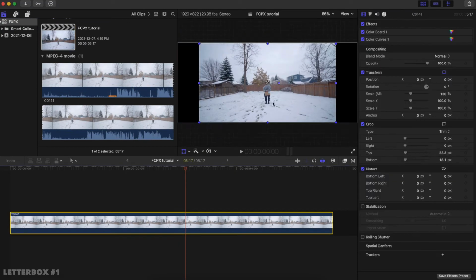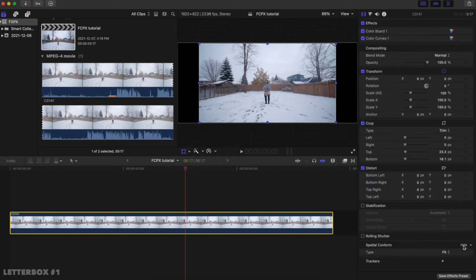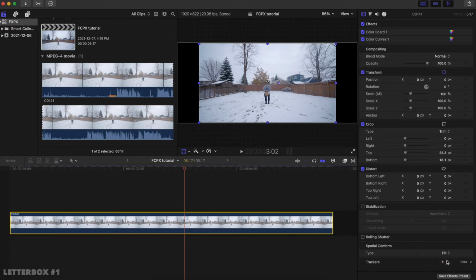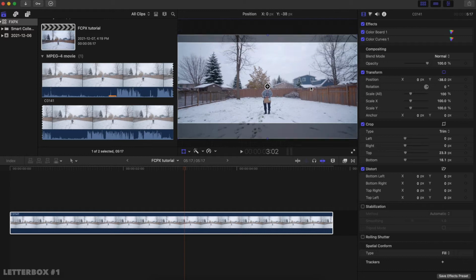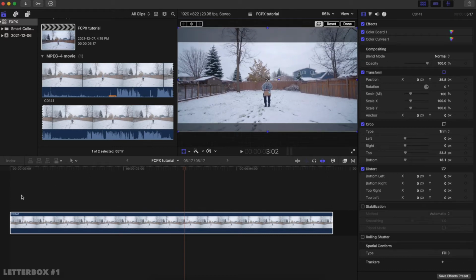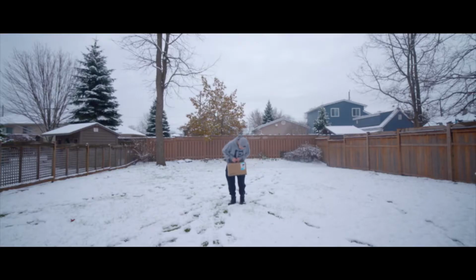The screen is not gonna fill the whole frame, but we can go to spatial conform and type, you're gonna switch to fill. You can hold shift and move up and down. You're gonna have space to adjust the screen that you want. This is actually the best way to do the letterbox.